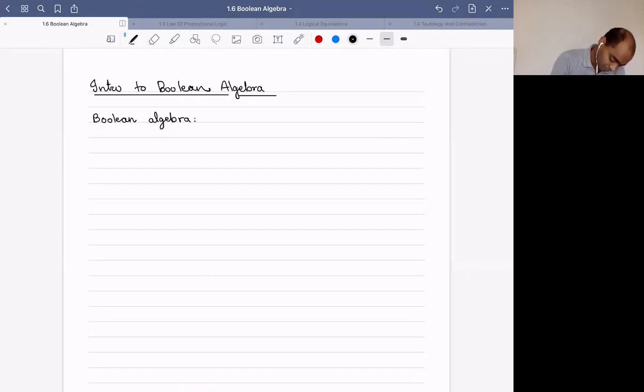Firstly, the only numbers allowed are 0 and 1. So unlike all real numbers or natural numbers, we only allow 0 and 1. And the only operations allowed are addition, multiplication, and something we call changing the sign. I've written it like this. It'll become clear in a moment.